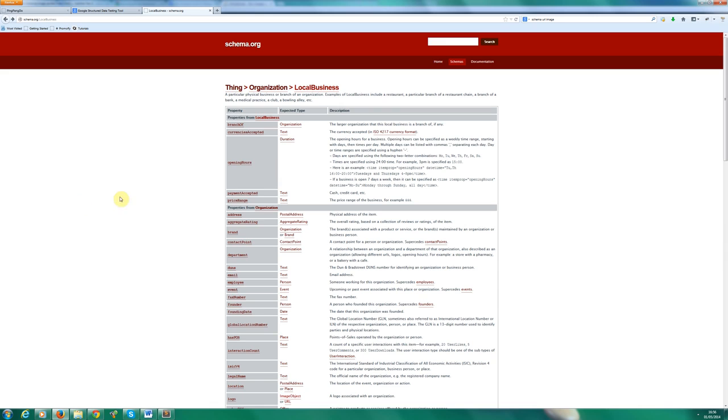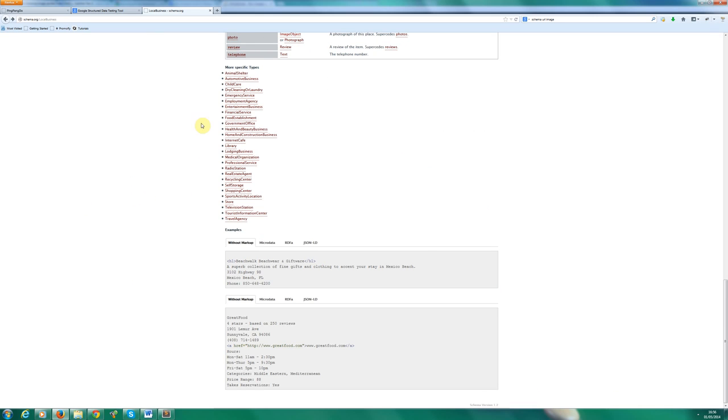Now let's jump over to local business on the Schema website. Now I could have gone with sports activity location instead of local business. Schema is actually extending this list all the time. So if you can actually pick a niche instead of local business, then by all means.